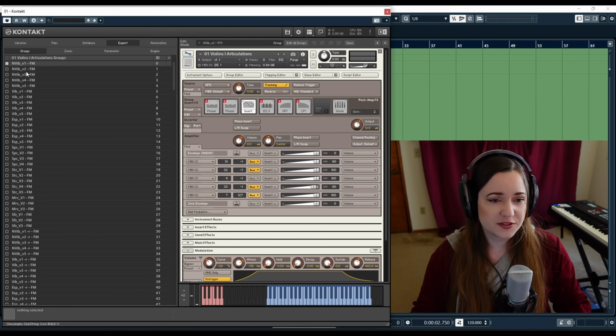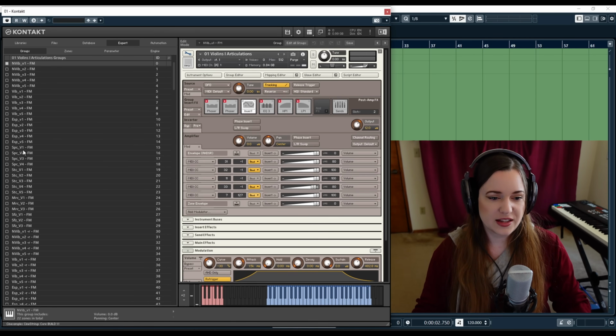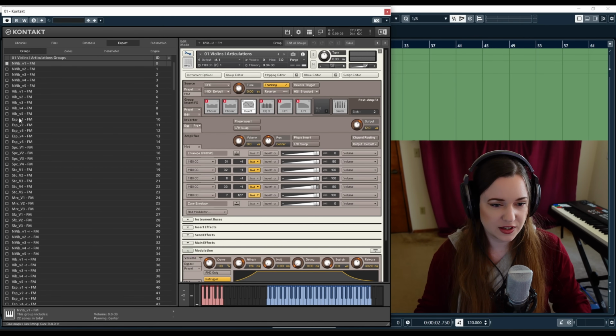So here you have V1, V5, that is velocity. So this is velocity 1, that is the softest velocity. Velocity 5 is the highest velocity. And that goes for every group here. You see some only have like 3 velocities, some have 4 velocities, some have 5 velocities.